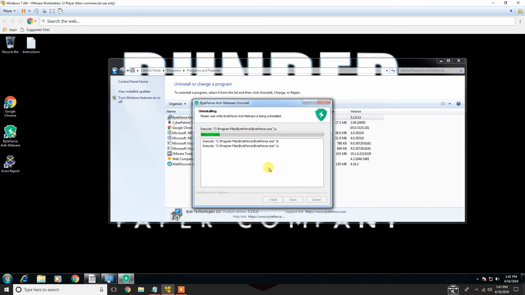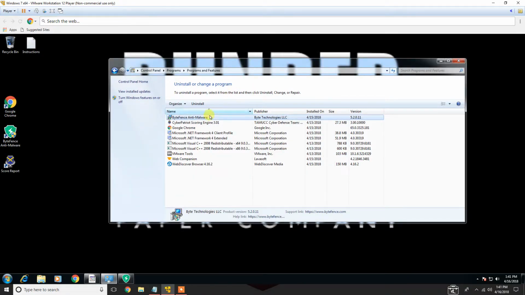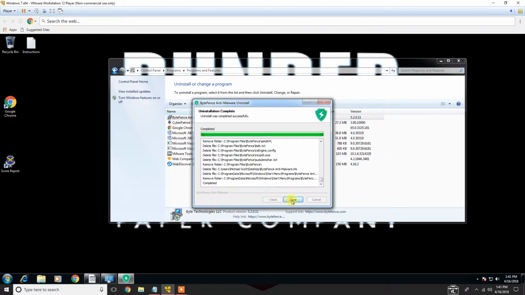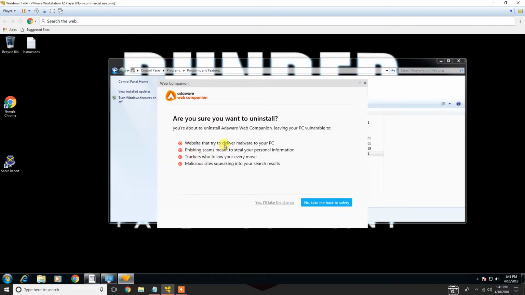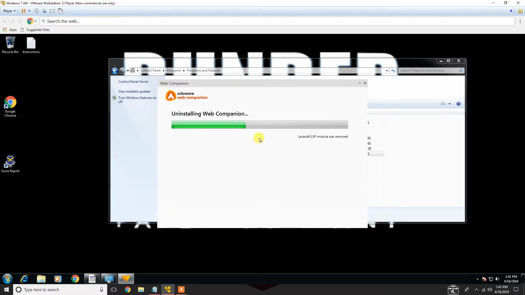All right. So once this is being removed, the next thing is going to be the Cyber Patriot scoring engine. Please don't remove this, because otherwise you guys will lose the ability to see how you're doing. But we are going to remove the Web Companion. The Web Companion is another one of those adware things, and this is really genius the way they did this. They're making it seem like you're leaving your computer vulnerable by getting rid of the Web Companion. So you just want to click I'll take the chance. And again, this is adware as well.